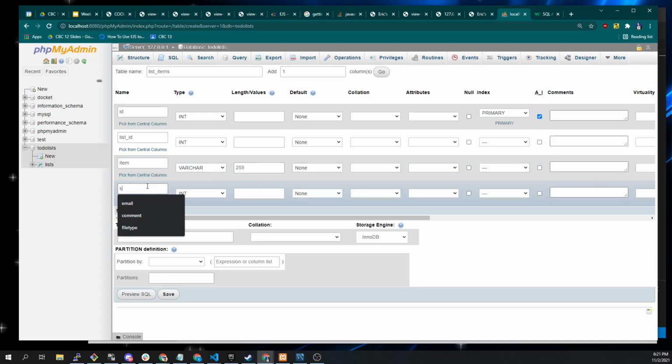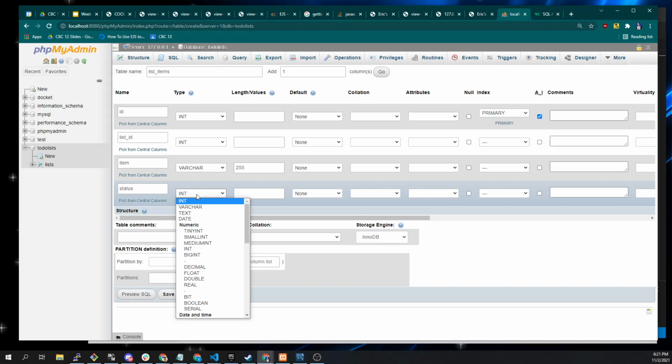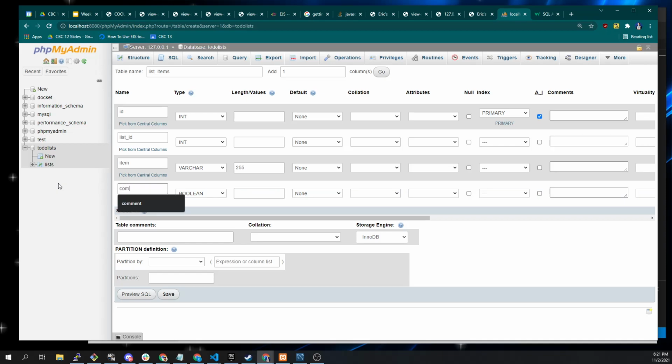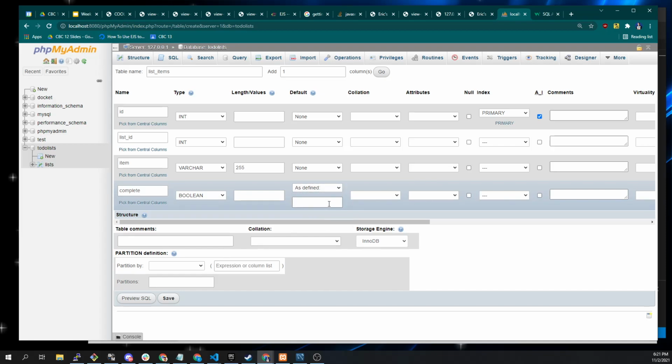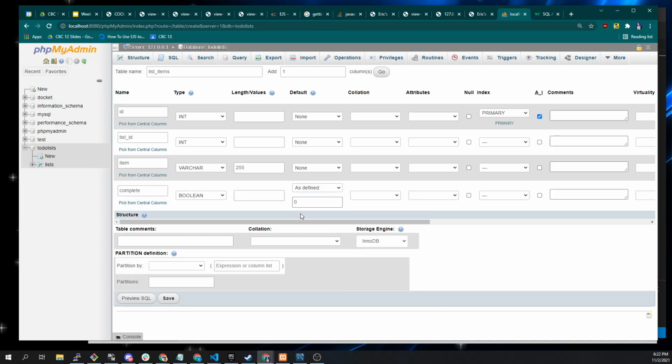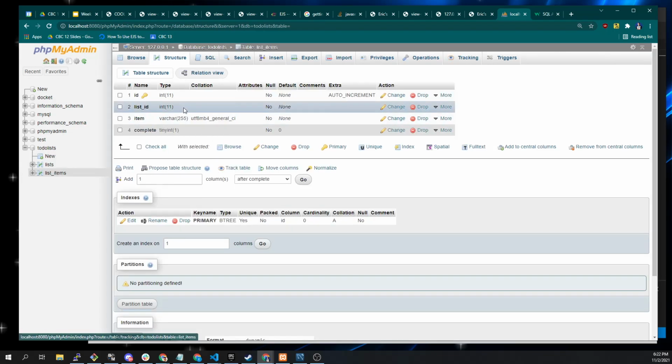And then the last thing we probably want to do is have a status field where it's going to be either not done or done. So we can make this a Boolean, really. We can say it's either true or false, or we can just call it complete. Boolean, and we'll make the default value false or 0, so the default is not complete. Okay, so let's save this.